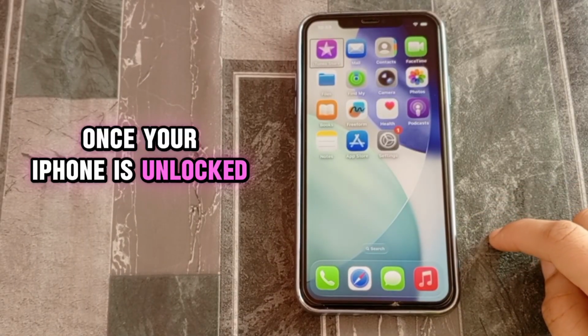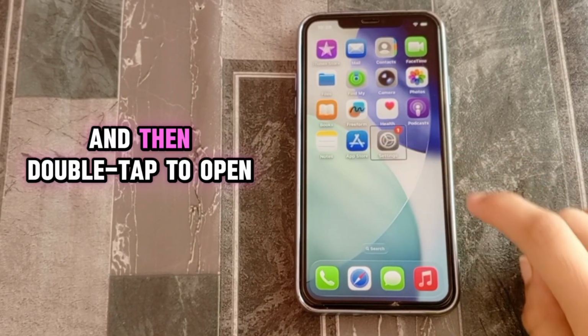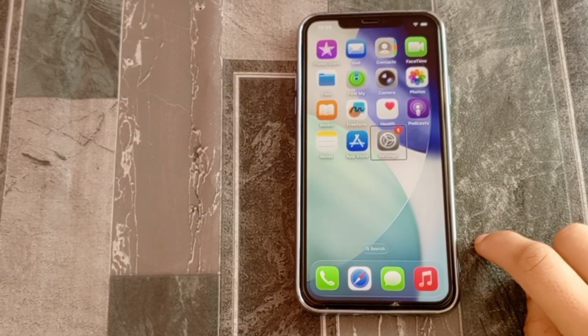Once your iPhone is unlocked, here's how to turn off voiceover. You will need to tap once to select and then double tap to open each option. Open the Settings app.